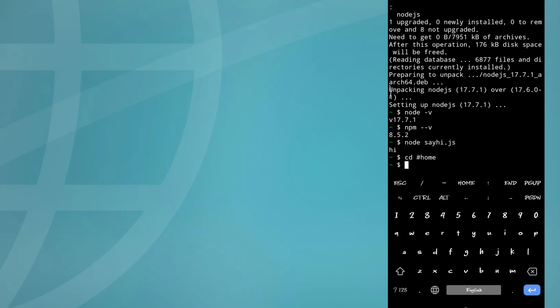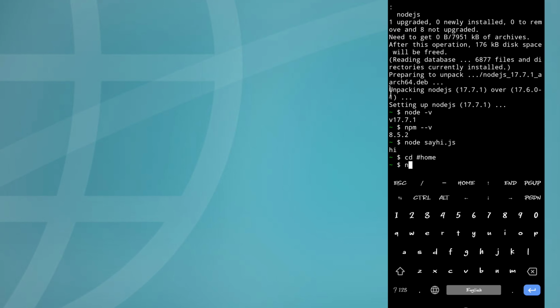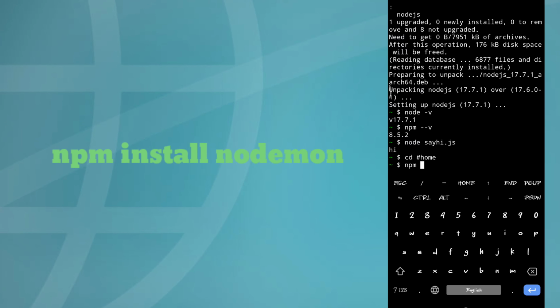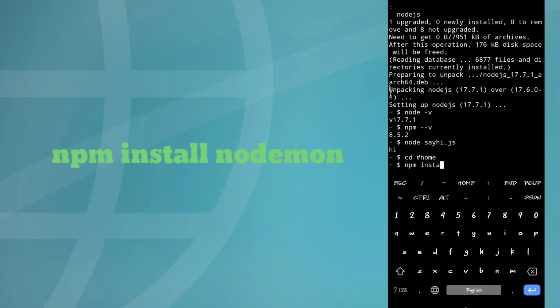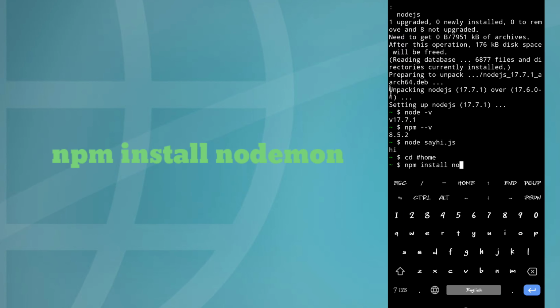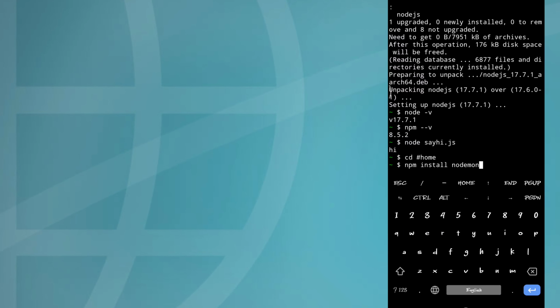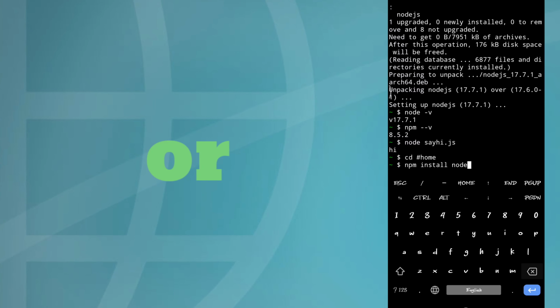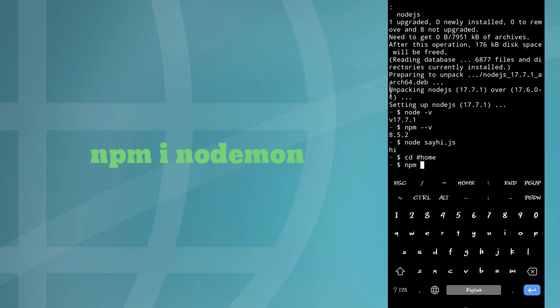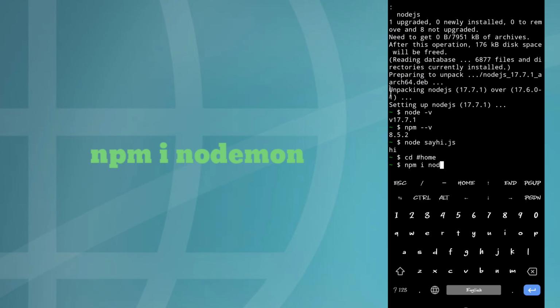So now I want to install node1. So write npm install node1. You can also just write i for install. npm i node1.